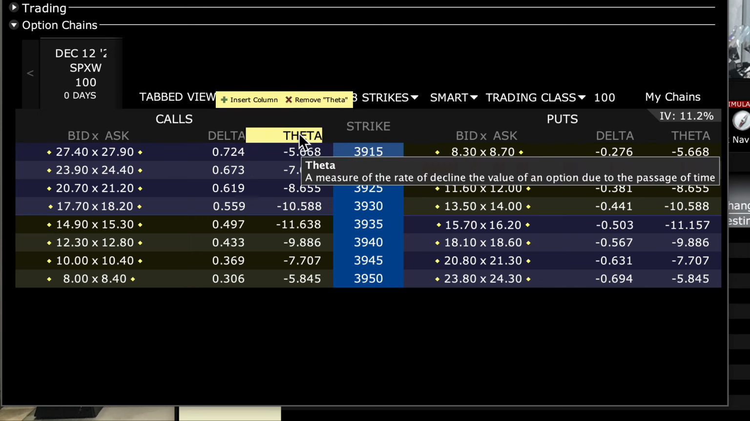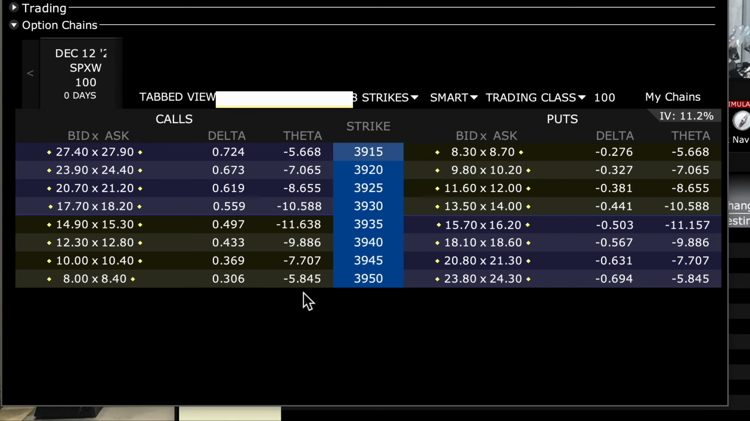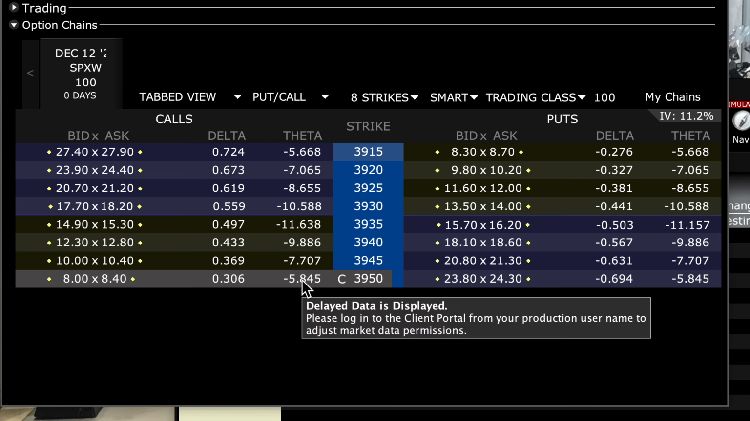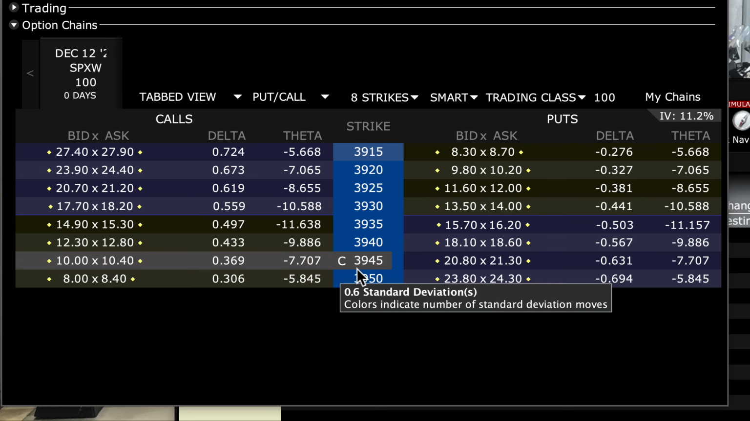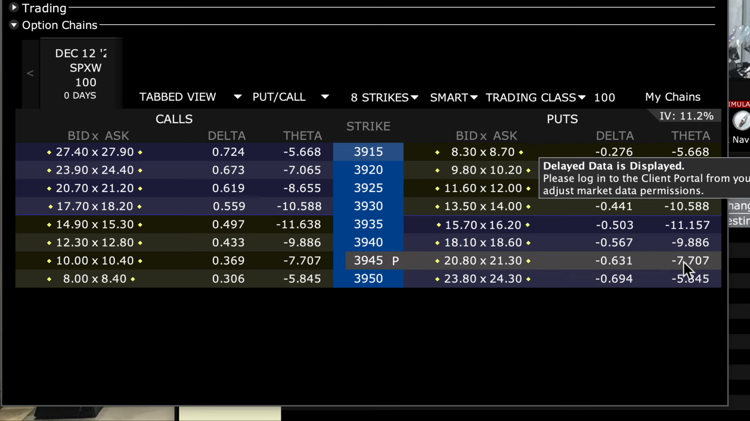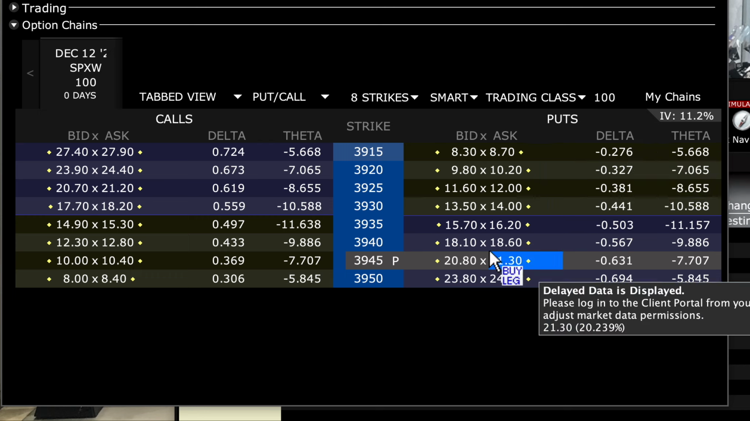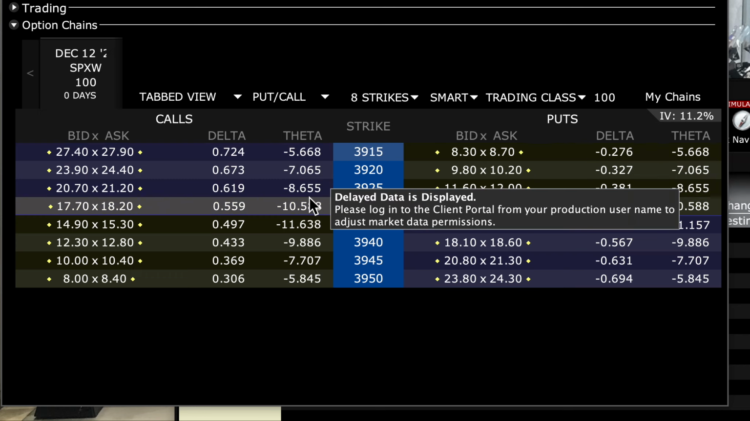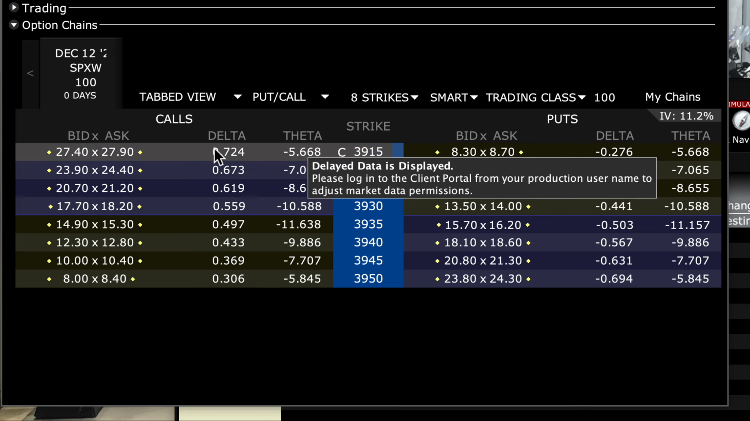Theta is for T, is for time, and time-wise, this option is expected to lose $5 daily, right? And if you're doing puts, it should be the other way around. It should be positive. But anyway, theta is time, theta for T, delta is direction.